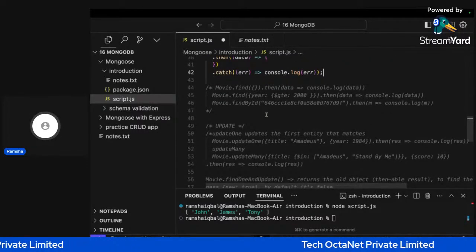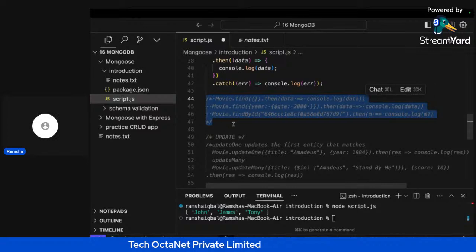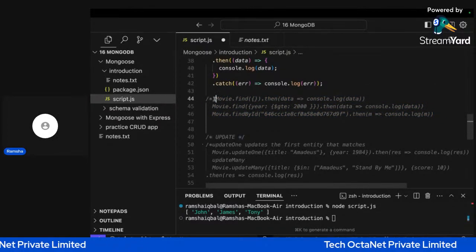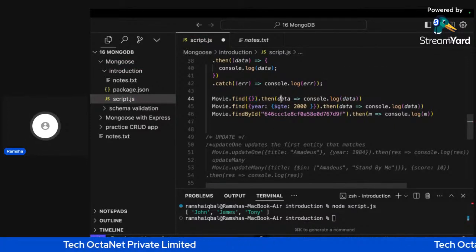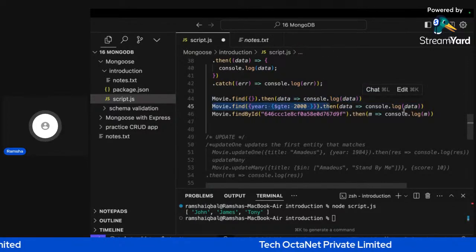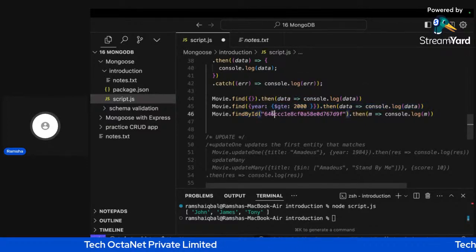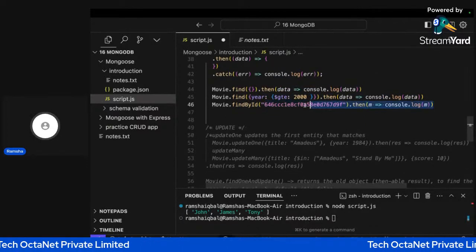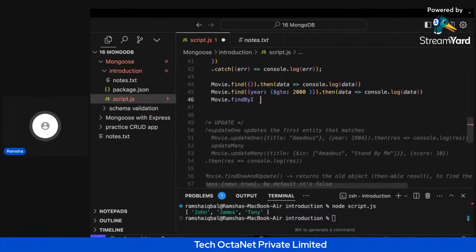If I want to find a particular value from my database, I can say movie.find. Let me comment this out. So if I want to find particular data, I will write here movie.find, then the data will be console logged. If I want to find it with a particular year, I can also do that. And if I want to find it by ID, I can write the ID here and then console log that. So this is how I can find different values from the database.